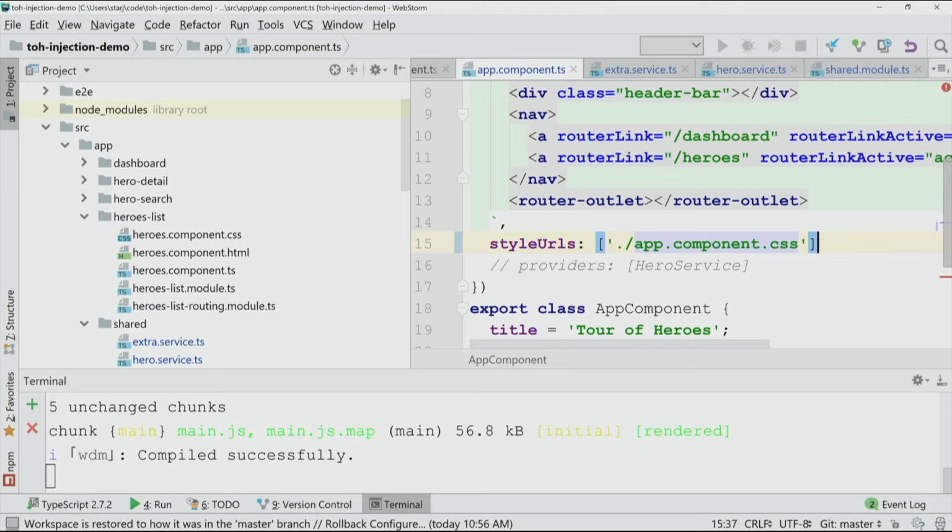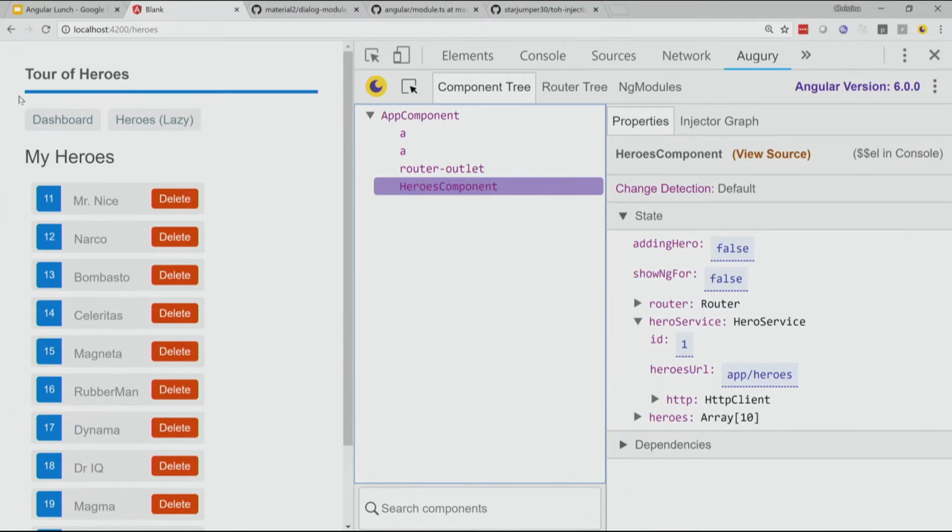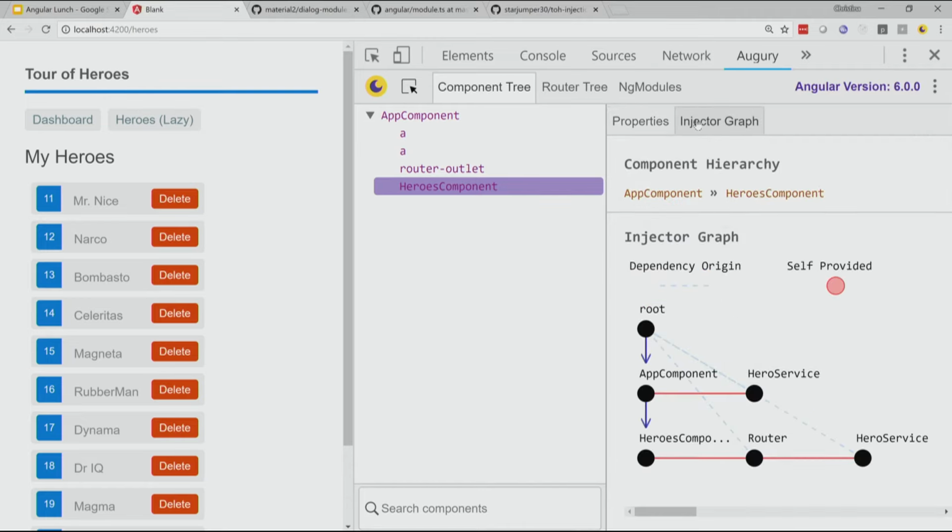So right now, HeroService is not being provided anywhere. It's not being provided in component. It's not being provided directly in a module. It only has the ProvidedInRoute. So now, when we look at this, we should see that it still has an ID of 1. So our application is a lot simpler because we don't have to worry about this lazy loaded module.